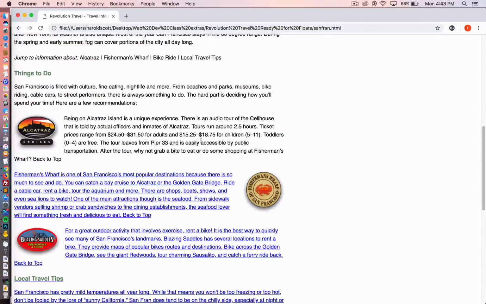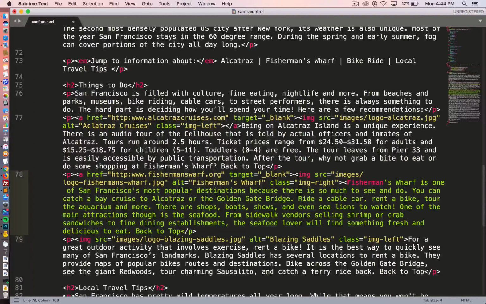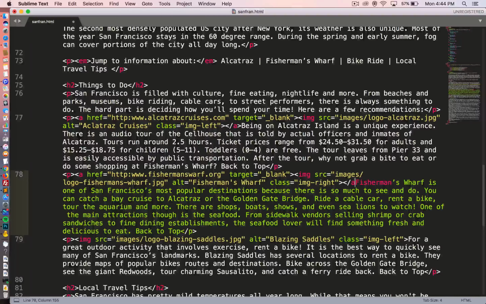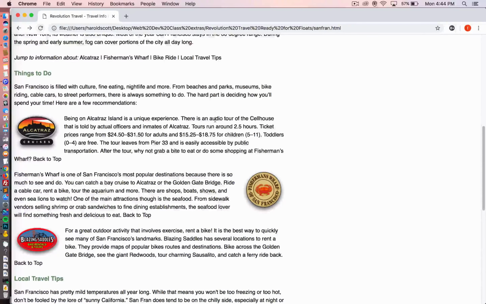Refresh that. Aha, you see how all the blue text is now underlined? That means I forgot to put in my closing A tag. Let's go back and add my closing A tag after the image for Fisherman's Wharf. File, save that. Refresh. Now only when we roll over that link does it take us to Fisherman's Wharf in a new window.